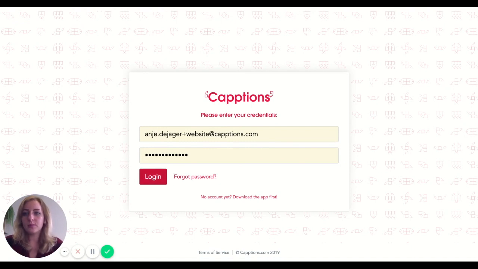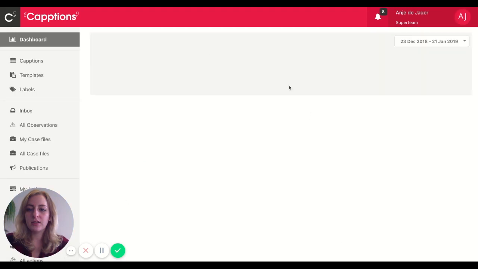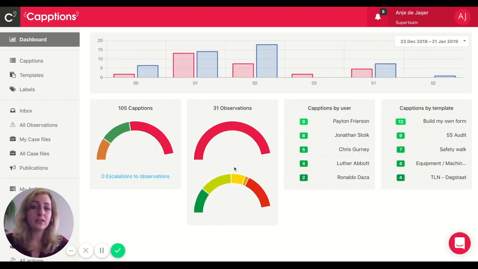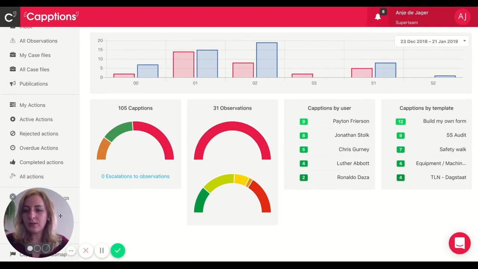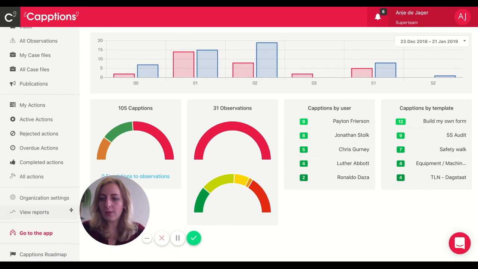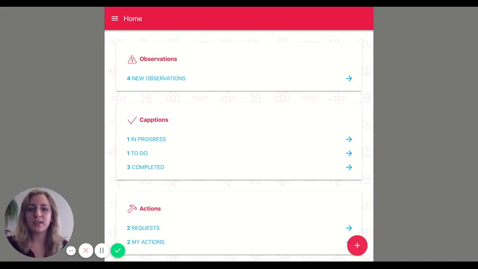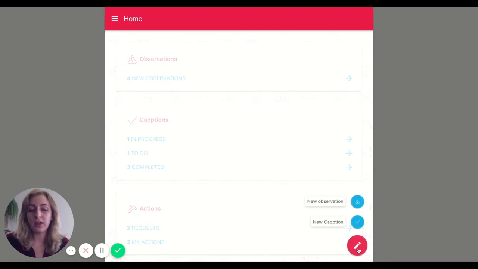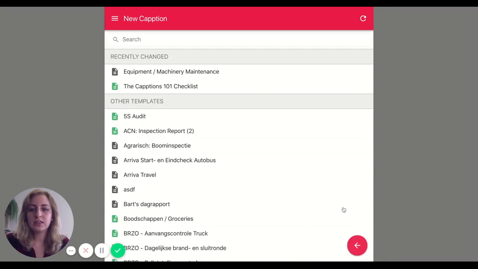So if I log in, this is the dashboard that you can see when you enter Capptions. So I'm just going to show you how to complete your first real caption. So if I hit the button in the bottom left right here that says go to the app. So when you open up the app, this is where you're going to end up. So to start your first caption, just press the red button, say new caption.